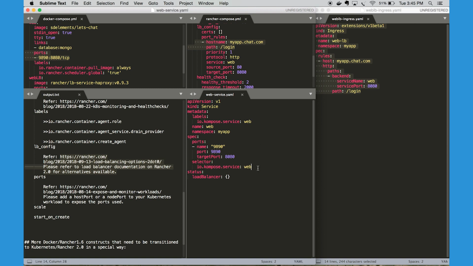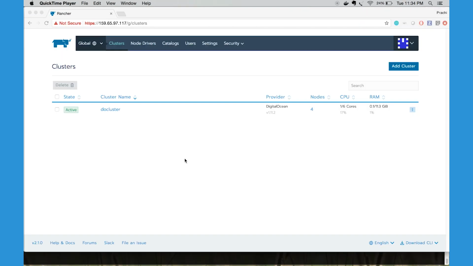Let's move on to deploy these YAML specs onto the Rancher 2.0 platform and see how my application gets migrated. Now this is my latest 2.1 setup where we will deploy the Kubernetes YAML specs that we just created. Upon login, you come to this global view where all the Kubernetes clusters you have added via Rancher server are listed. I have one cluster created here.